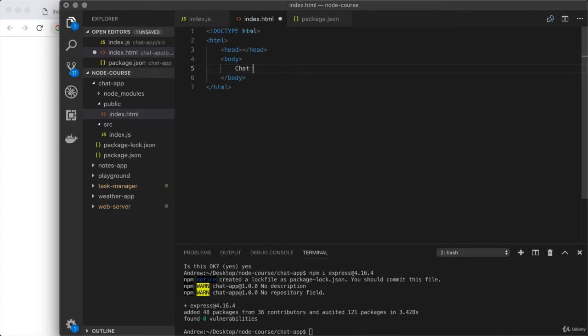And for the moment, the text chat app is all we want to show. We're not even using any sort of header tag. We're just typing the text right inside. Now, later on, we'll add other things to configure this document. But for now, this is a great start.